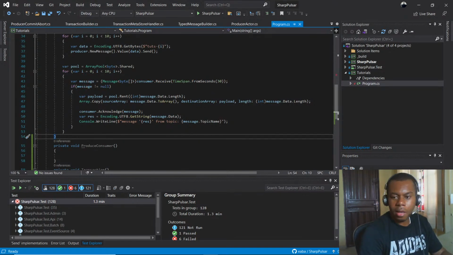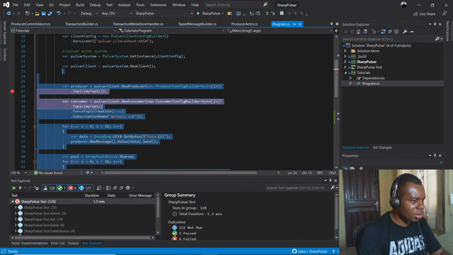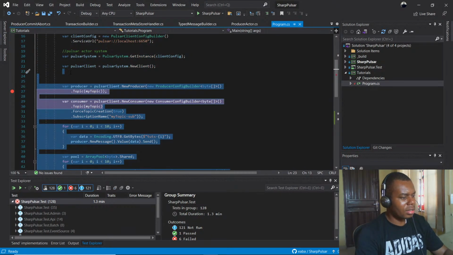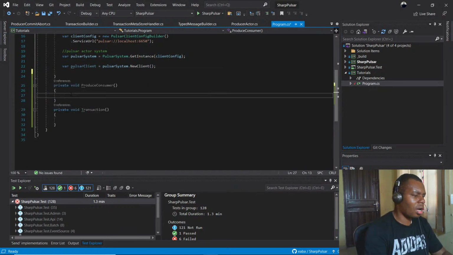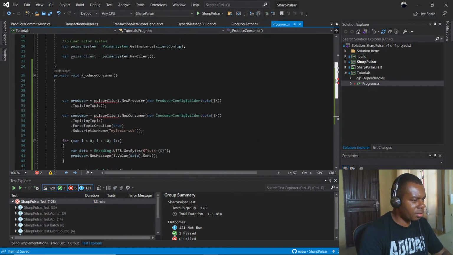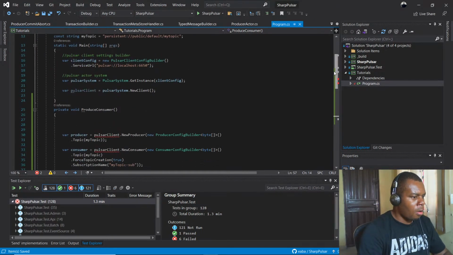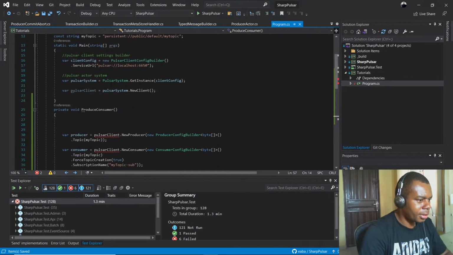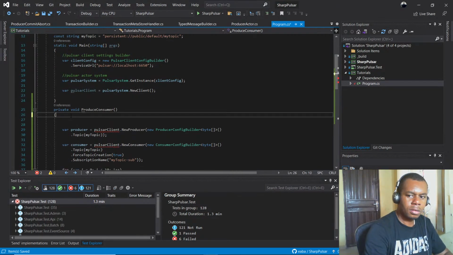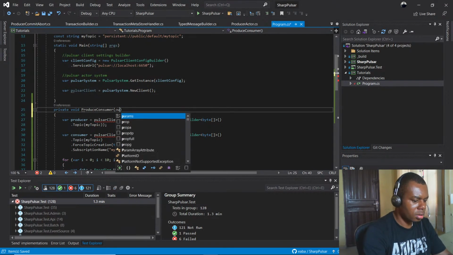So now I'm going to move this block of code. Why I'm doing so is because we can easily switch and run different, what's that client? Let's see. What's that client? Let me see.